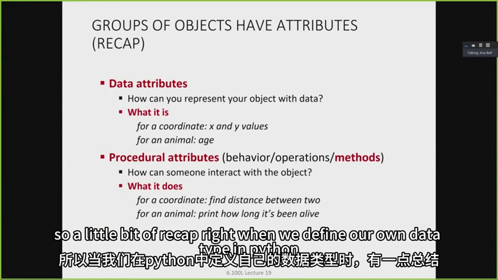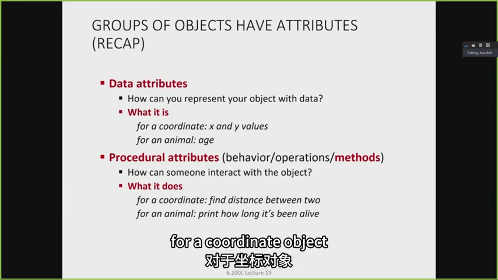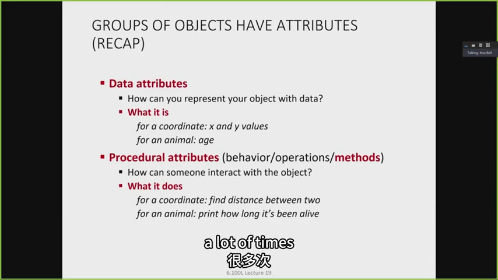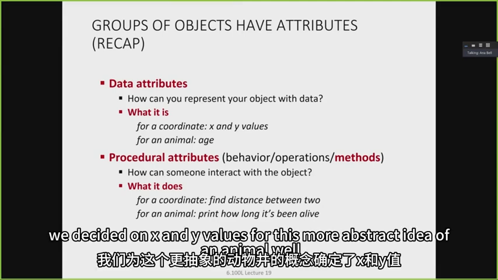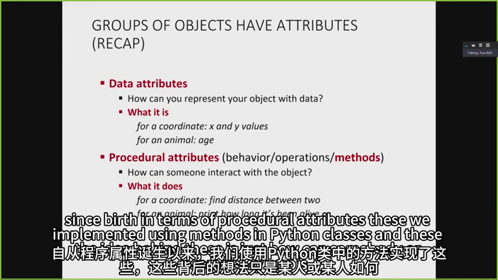Okay, so a little bit of a recap. When we define our own data type in Python, we decide on a bunch of attributes. And attributes can either be data or they can be procedures. The data is, you think of them as what variables make up your object, and this is something that you decide. So for a coordinate object, we've seen this example a lot of times. We decided on x and y values. For this more abstract idea of an animal, we can just say that we can describe an animal by its age, so how long it's been alive, since birth.